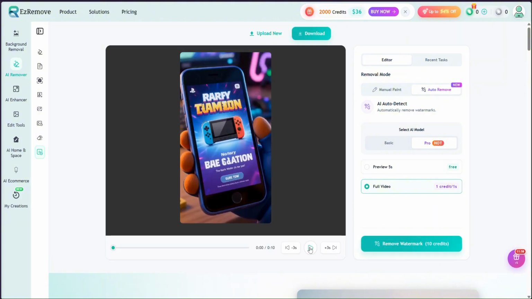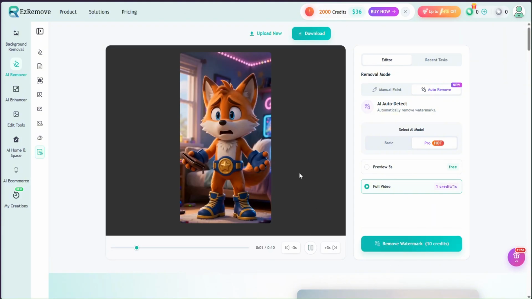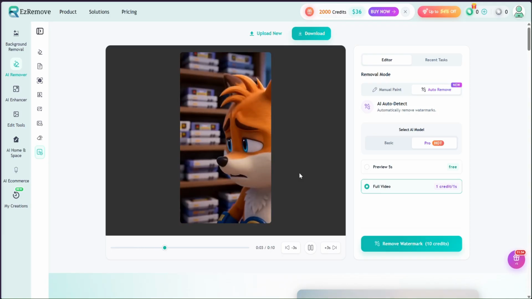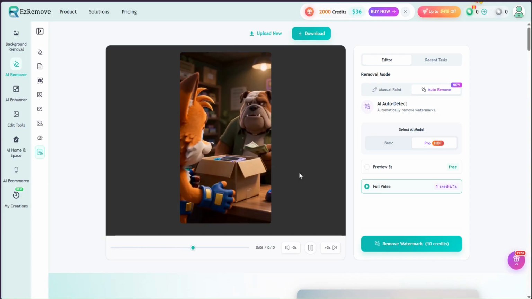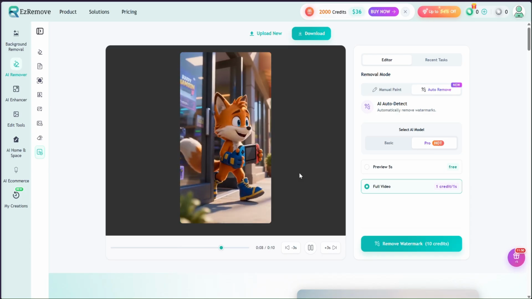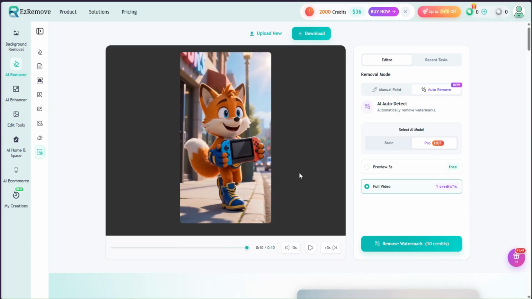Now we click on the play. As you can see, now we have full video generated by Seedance, full HD with no watermark, and we can press on download.